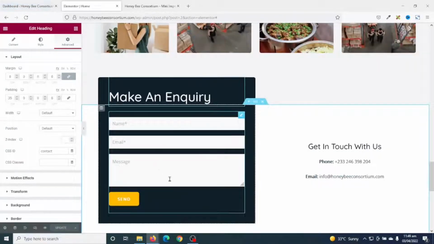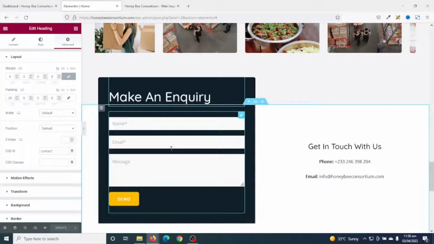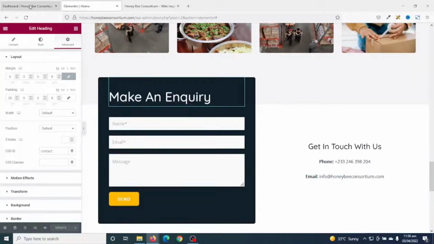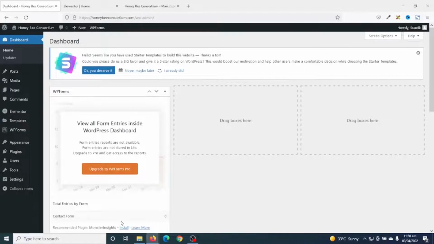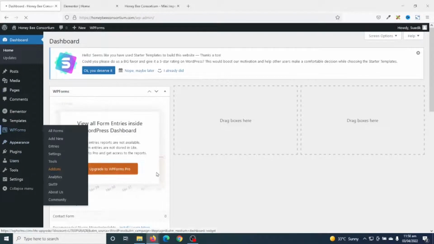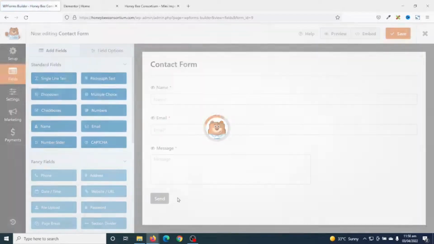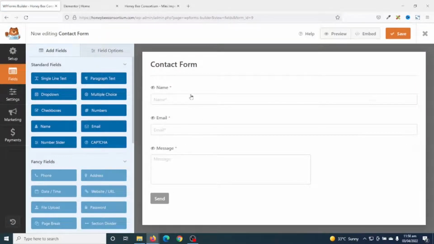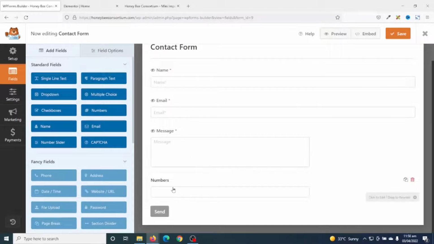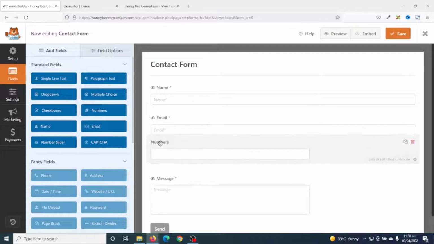So the next thing I'm going to do is show you how we can add a new field to our contact form. To do that, I go over to the dashboard of my website, then I click on WP Forms. We have our contact form right here. I just click to edit it, and these are the 3 fields we have. So what I do is I just click on numbers and it will appear right here. I can drag and rearrange it where I want.